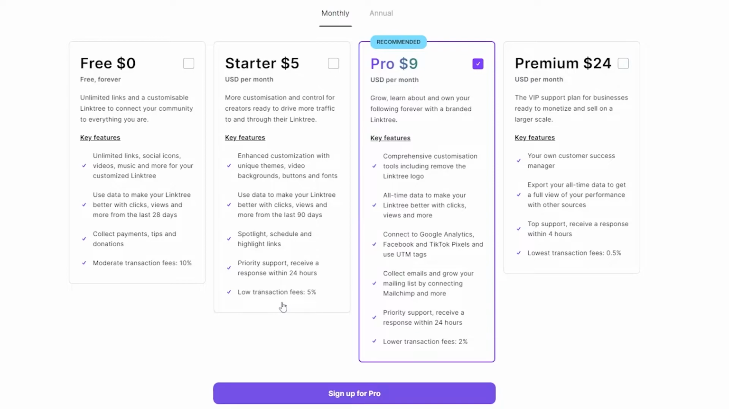And then in the pro one, we have comprehensive customization, more customization tools, more data, more views. We can connect our Google Analytics, Facebook, and TikTok pixels, and use UTM tags. We can collect emails and grow our mailing list and stuff like that. Priority support, and the lower transaction fee is going to be 2%, which is really low.